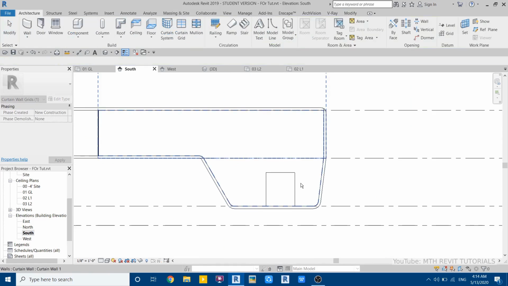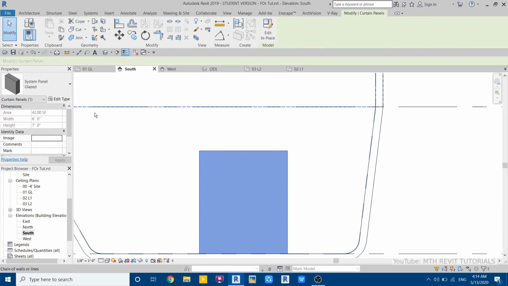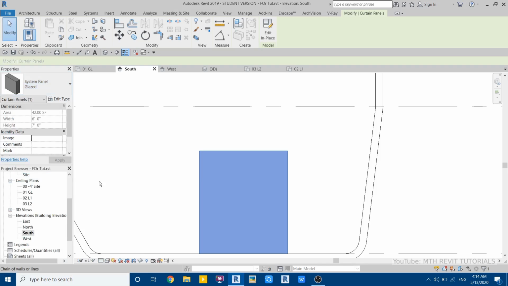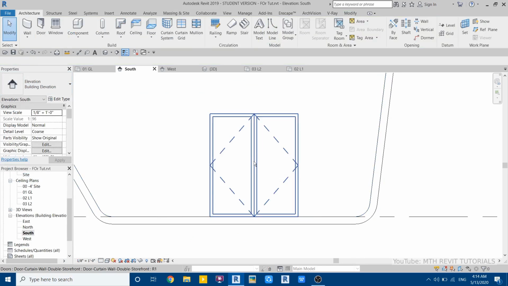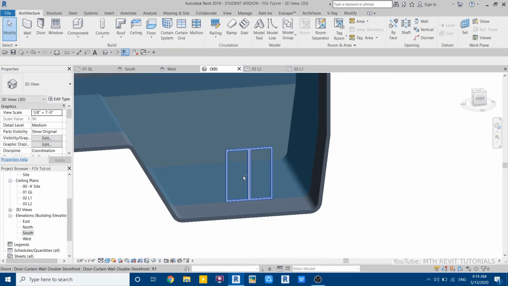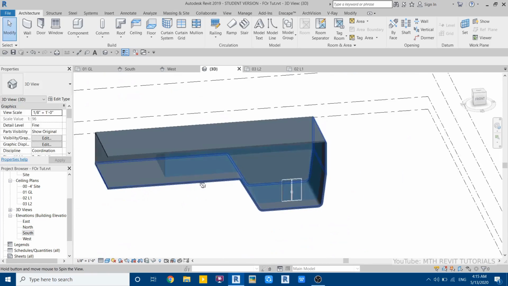Now we can place our door here. Just hover over the edge and hit tab key couple of times to highlight this panel. Select that, and from here you can select the door which we have just loaded in. Now if you want to show the handles, you can just change the detail level to fine. Perfect. Again in 3D view also, let's change the detail level to fine.